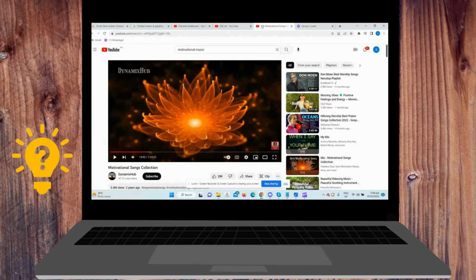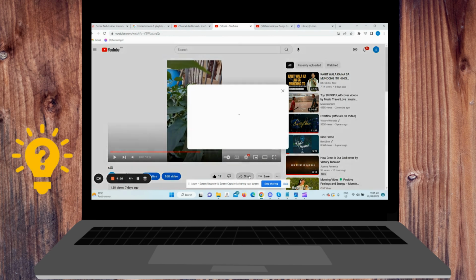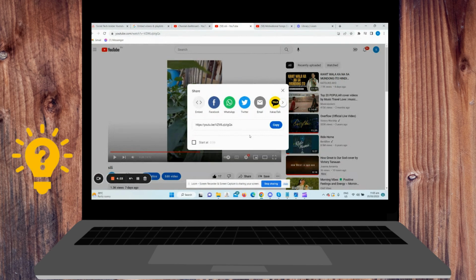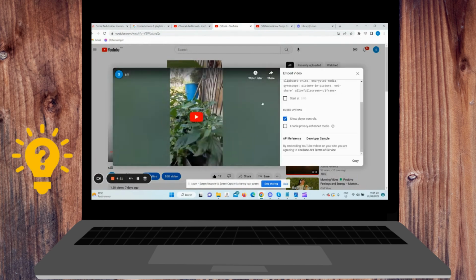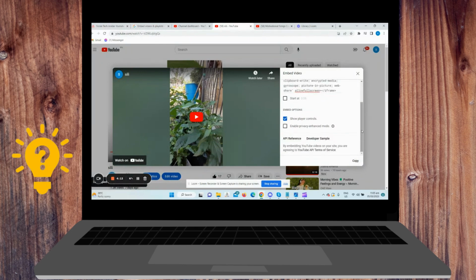So what you're going to do is go to the YouTube video or playlist you want to embed, then click share. From the list of share options, click embed. From the box that appears, copy the HTML code and paste the code into your website HTML. For network administrators, you will need to add youtube.com to the firewall allow list.